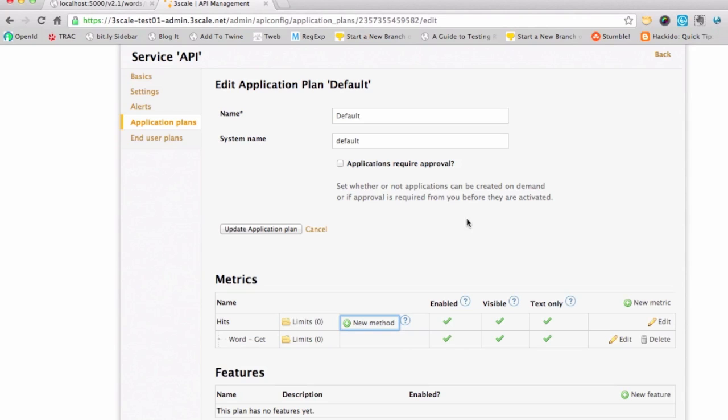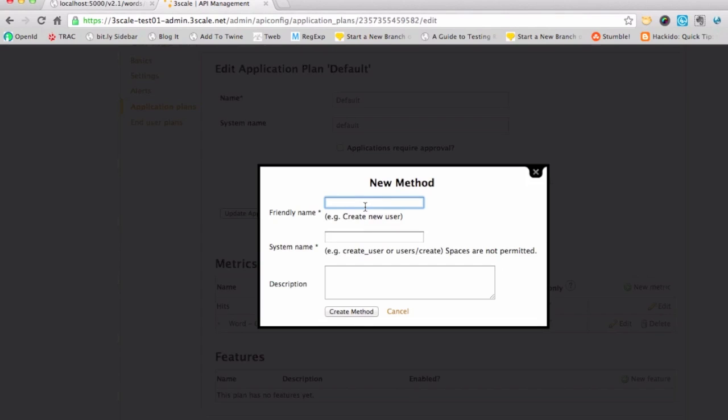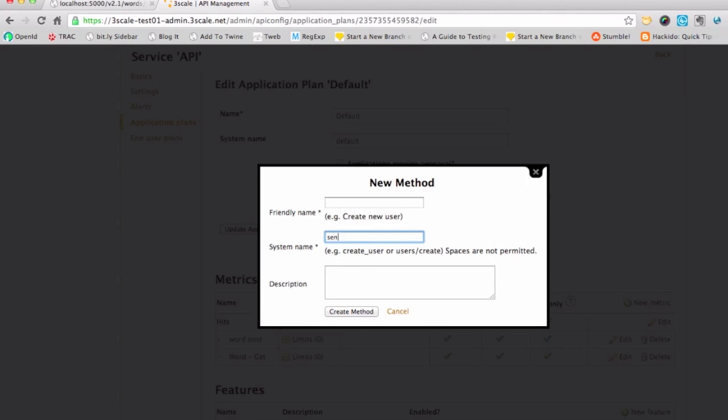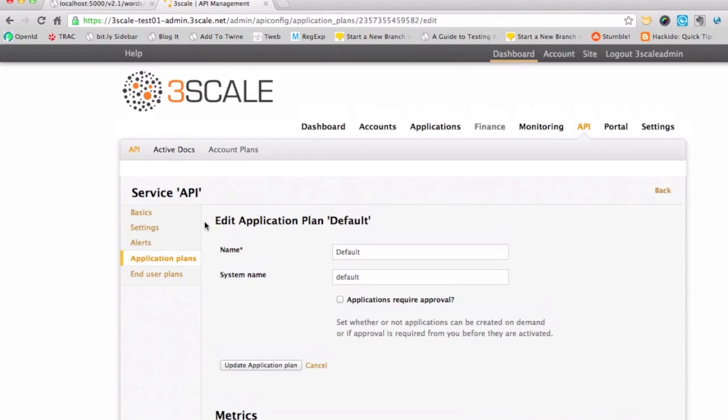And now I can see that's live. And I'm just going to go ahead and create the other methods as well. There we go. Word post, and then also post. And just the last one I'm going to add is the sentences method. Give it a proper name as well. And so the display name is seen within the portal later on. That's not something we'll cover in this video, but you'll see it.